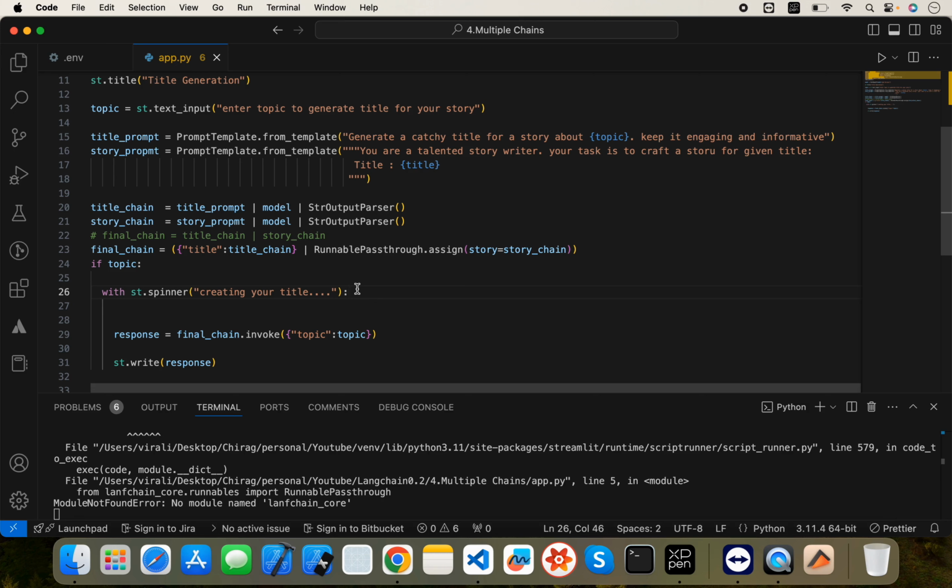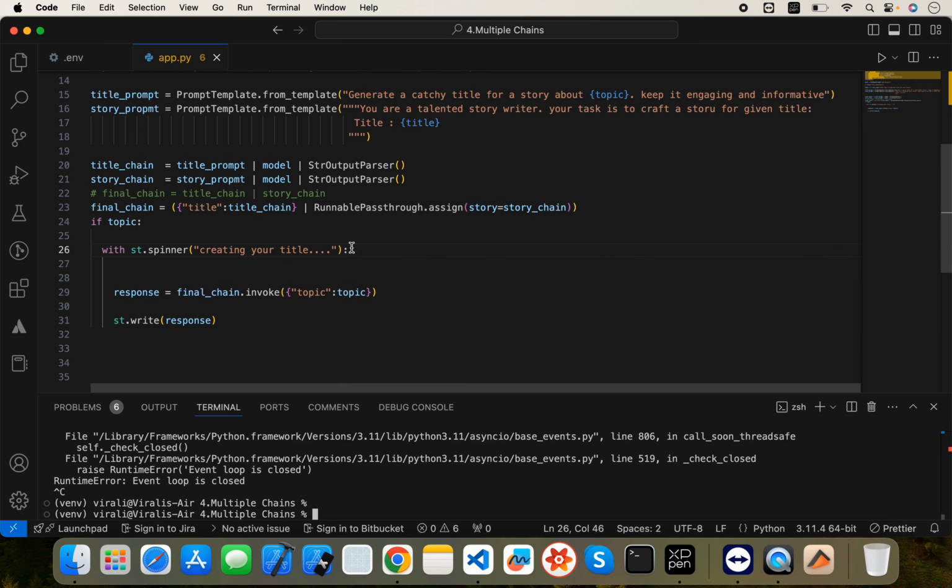But what if there are chains we can run in parallel, which are not dependent on each other? For that we need to use a Runnable again, but it will be a parallel runnable. So let me stop it. Let's suppose I am generating one title, and based on that title I need to provide two things. One can be a story, and another can be a poem or joke or something. So how can we achieve this?